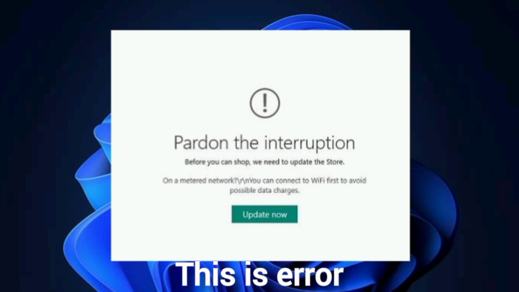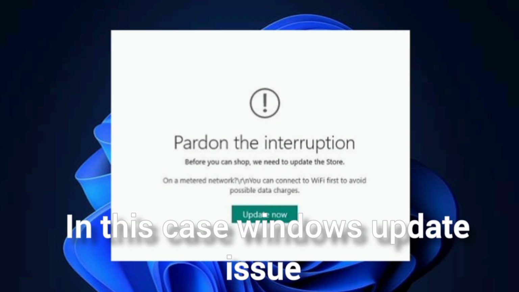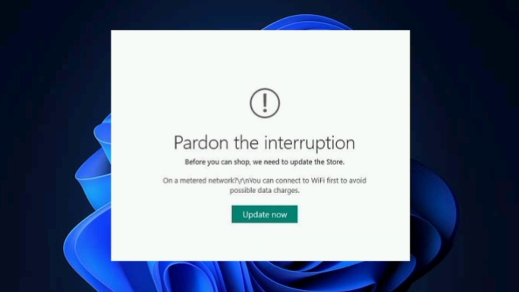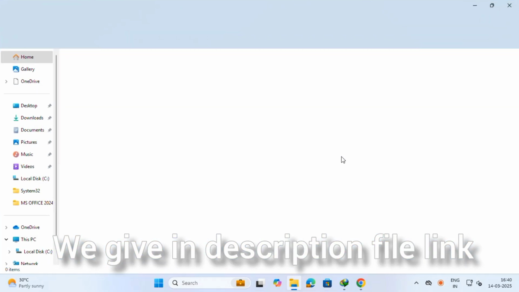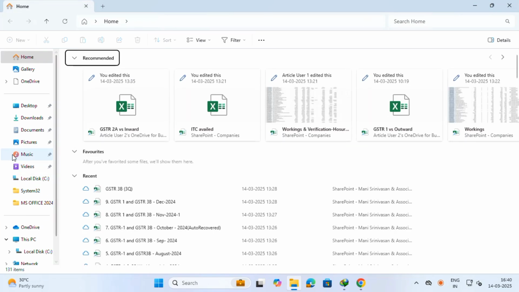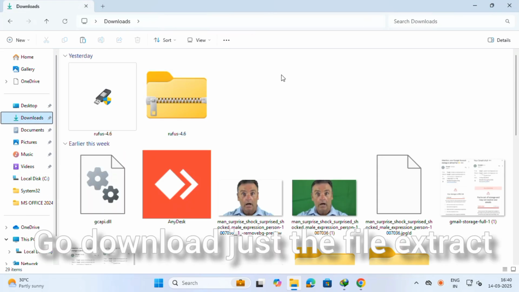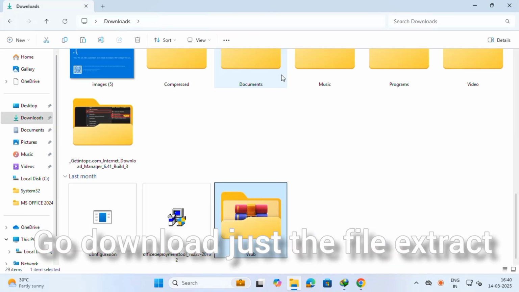Okay, just close this tab. This issue is based on Windows Update; if any updates are not installed, this issue comes. Just close this. In the description link, go and download the file. The file name is WUB, Windows Update Blocker or Enable Tool.